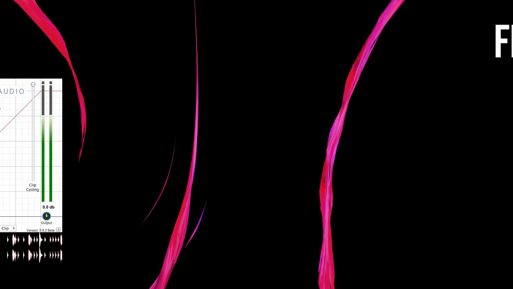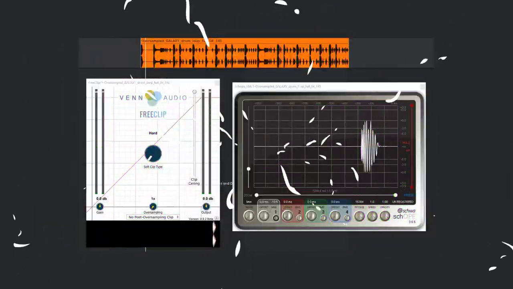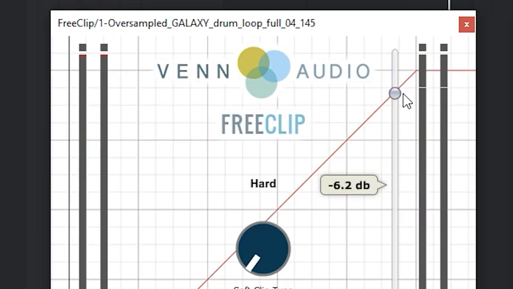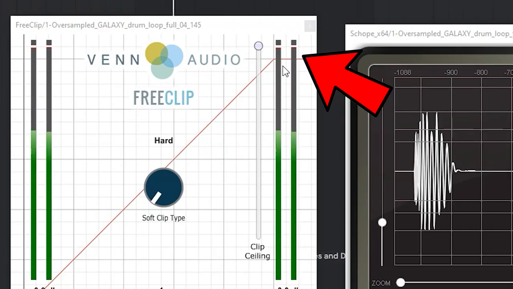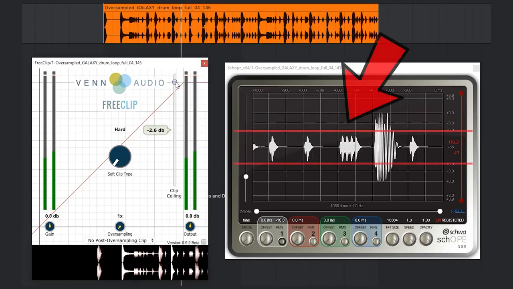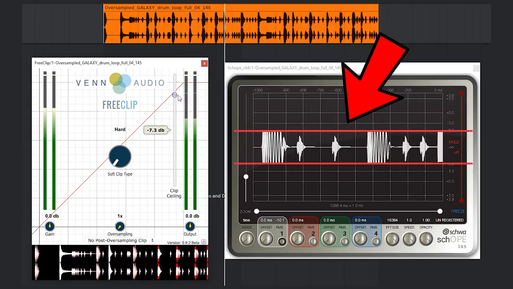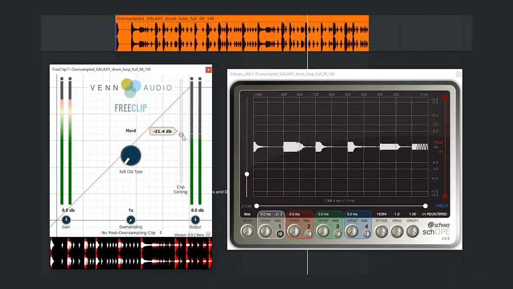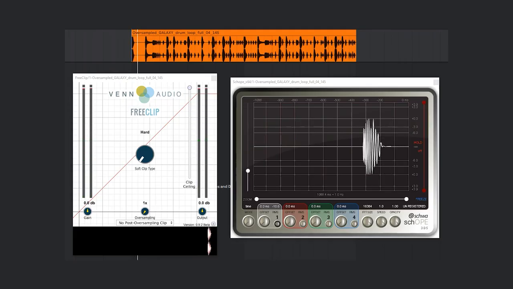Number 3. Free clip. Want that crisp, saturated, well-balanced sound? Free clip makes it easy. With its visual representation of the volume and the ability to limit the sound at the desired level, free clip is a must-have. It's super easy to use and saves you a lot of time. Let's test it on drums.